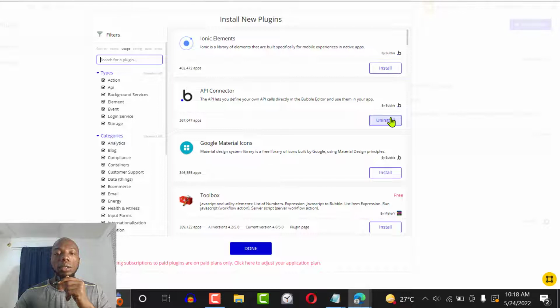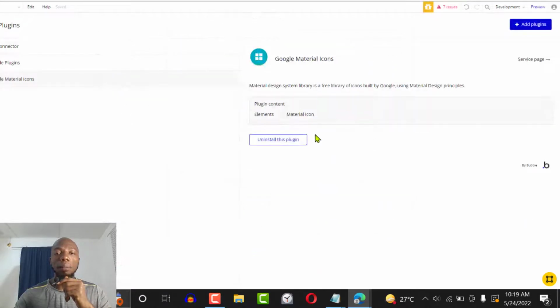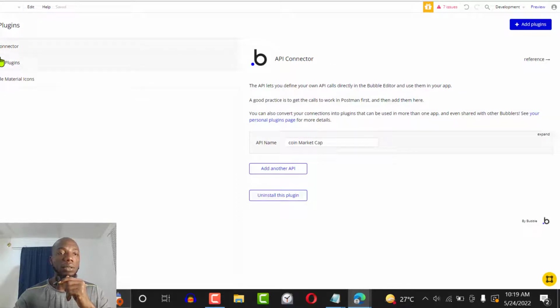API connector, click on install. I've installed it already. Click on install and say okay. Click on install, and that's all you need to do. Say done. And now when you get here, you'll see this as part of your API. So this is our API. This is what we're going to be using.